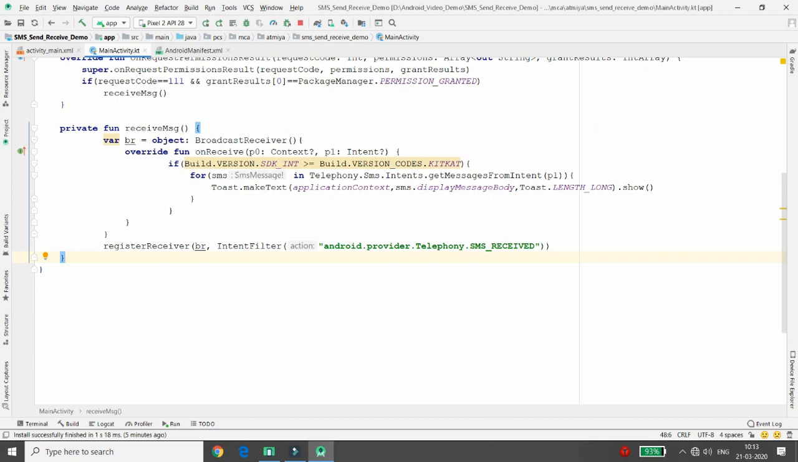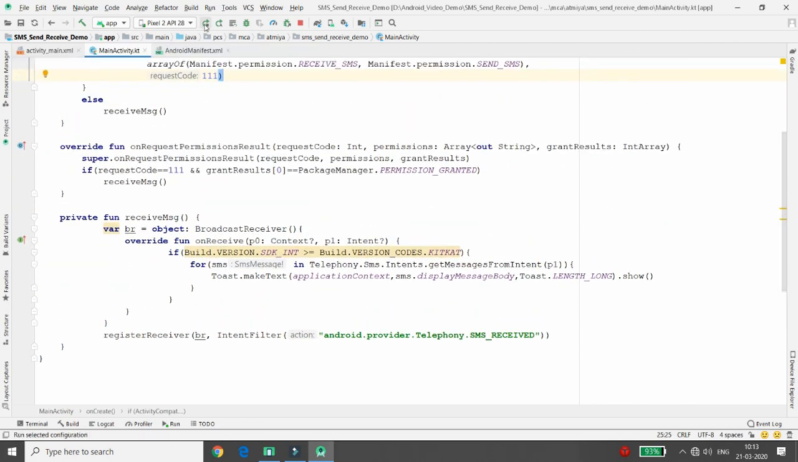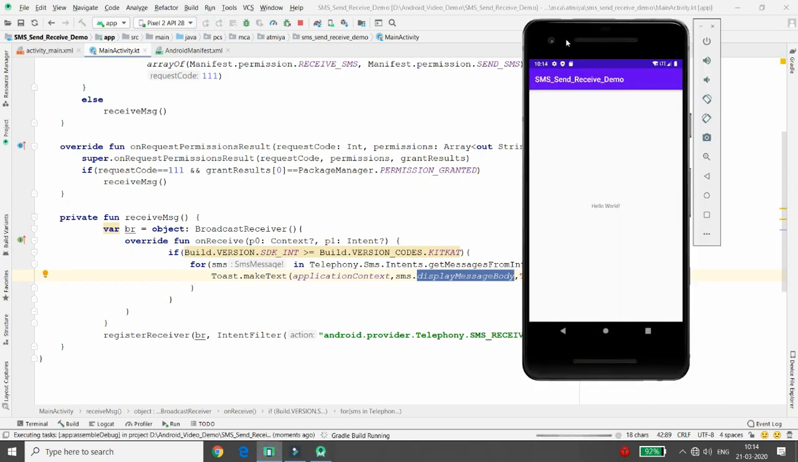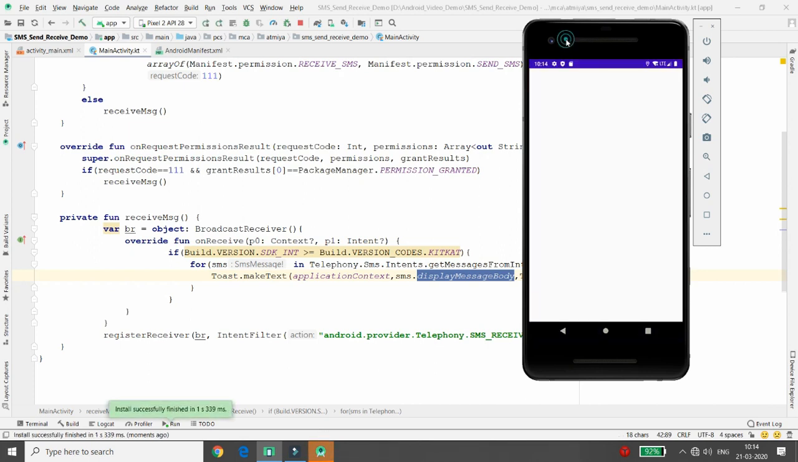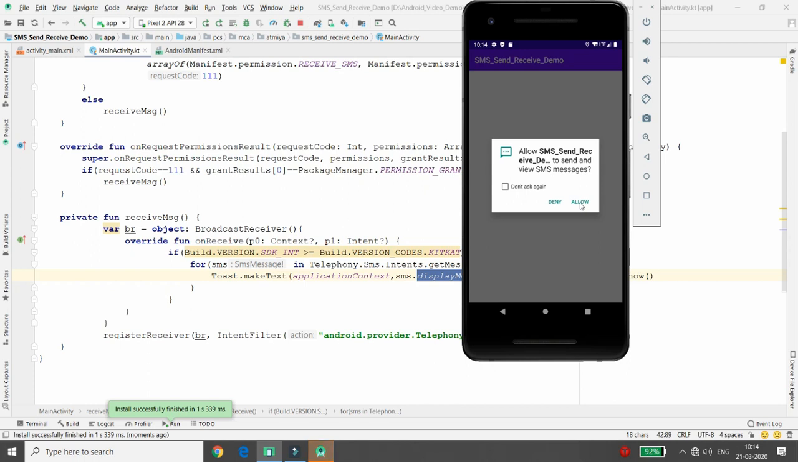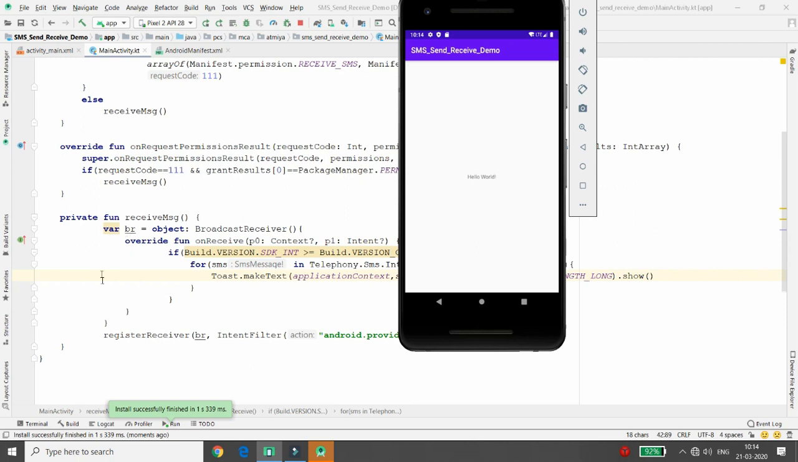Once you register all these things, you can check whether your receive message function is working properly or not. This function will continuously listen for events. Whenever an intent is received, it will display the message body. Let's see if it is working properly, right? So you can execute your application. Once you execute it, it will ask again for the permission. I'm just calling allow. It will not call the receive message, it will just call the receive function.